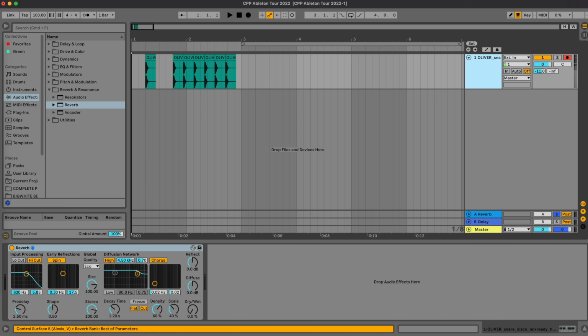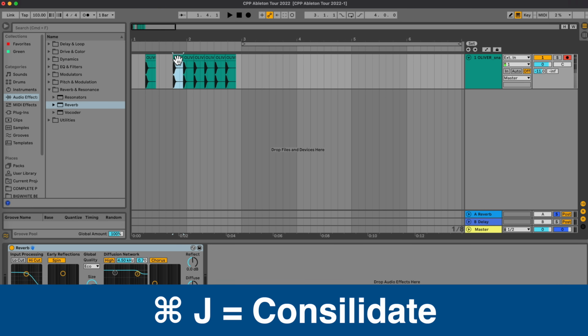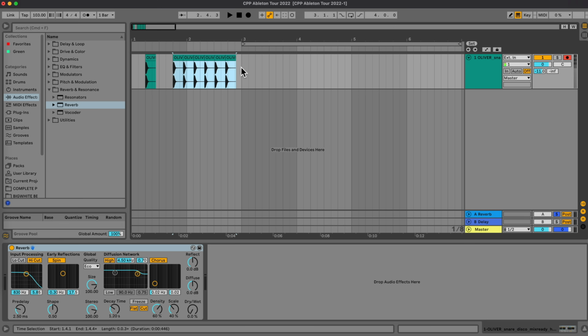Okay, next up is Command J, and this consolidates. So what that means is it takes a bunch of clips and makes them into one clip. So you highlight the area you want to consolidate, you press Command J, and boom, there you go. Everything is made into one clip.